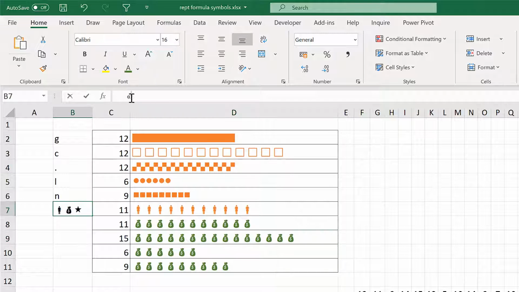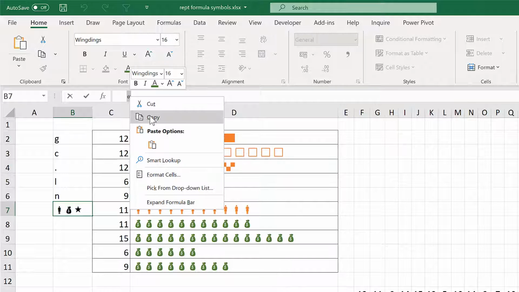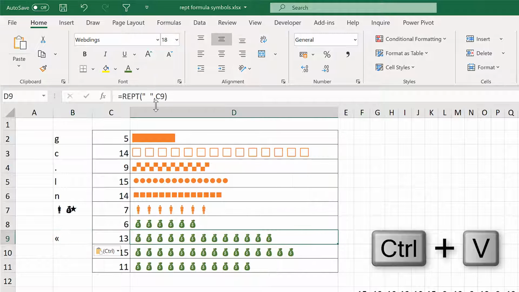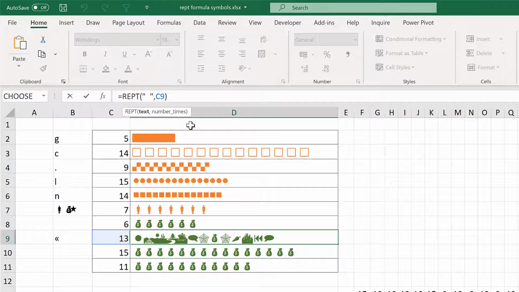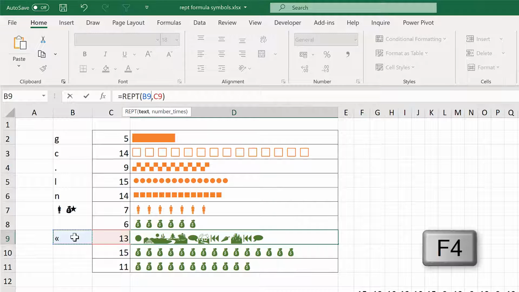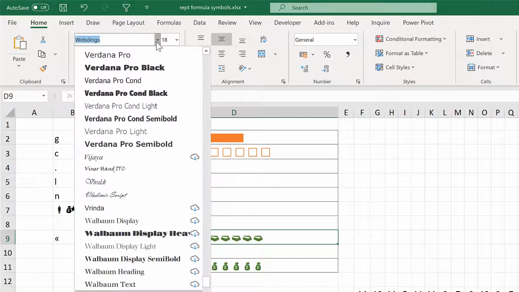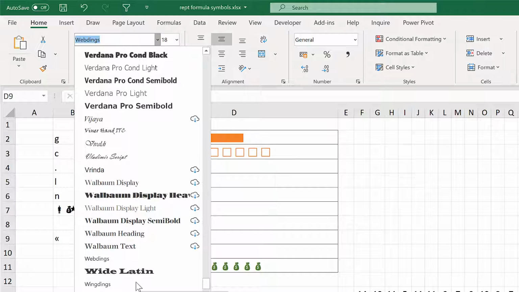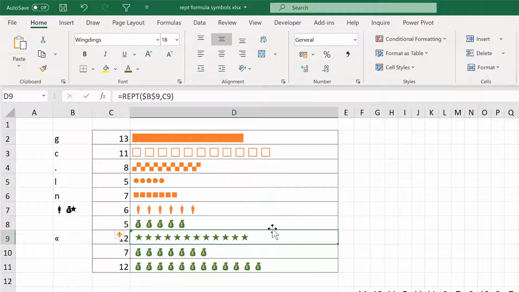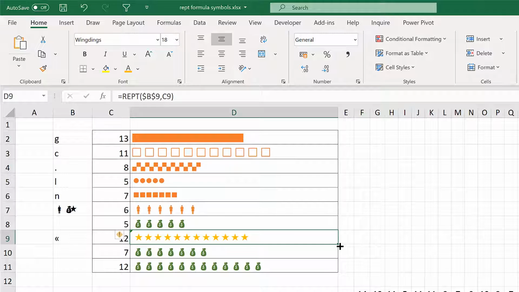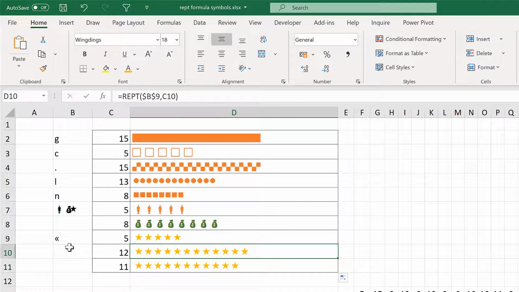Now, it's also possible to copy the symbol and then paste it into its own cell. And then, instead of having the symbol inside quotation marks in the repeat formula, you can just link to that cell and it will repeat the symbol. And this needs to be changed back to the Wingdings font to get these stars. And I will make them golden stars and then double click to send it down.